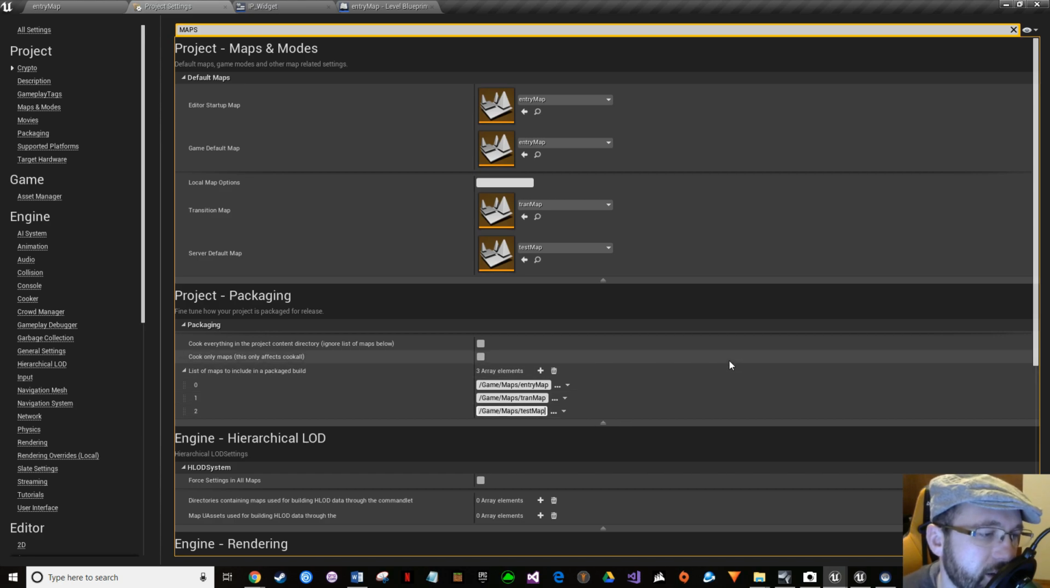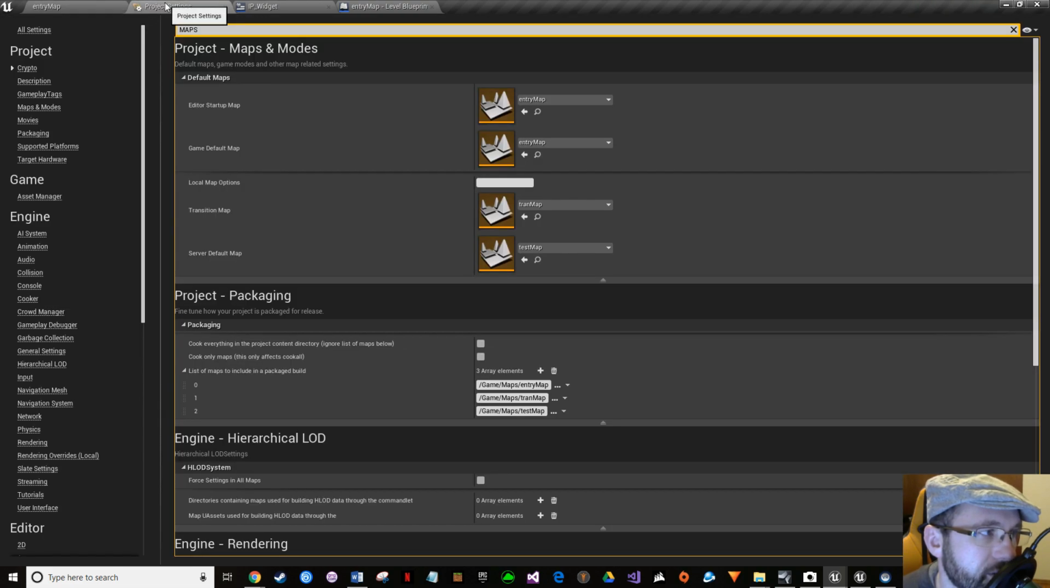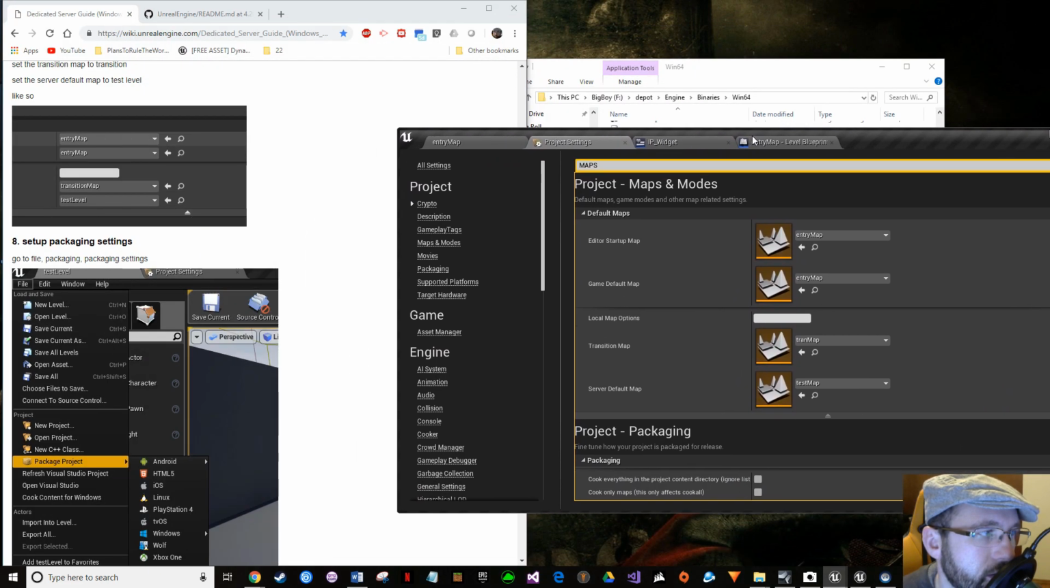Okay, check these a million times. It's worth it. I'm going to do it. Game, Maps, EntryMap, Game, Maps, TranMap, Game, Maps, TestMap. Okay? Should be good. Save all. Okay, so we've made our maps. We set them in here. We set them in there.